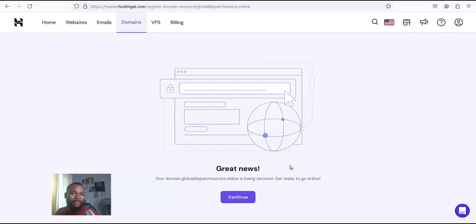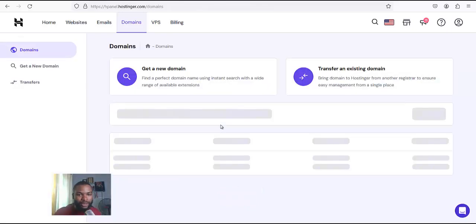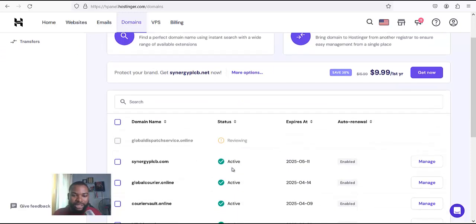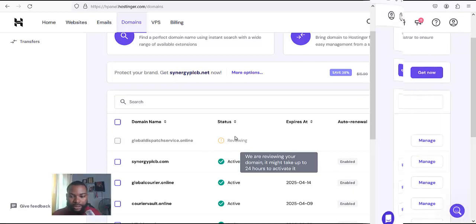So now the next thing I'm going to be doing is to move over to where I can now buy the hosting, right? So I'm going to be linking the hosting together with this particular domain right here, right? So that's what I need to do, right? So now let me quickly go as far as buying the hosting. You can see it's saying that global dispatch service is in review. So we're going to wait for it to review this particular store right here, right?